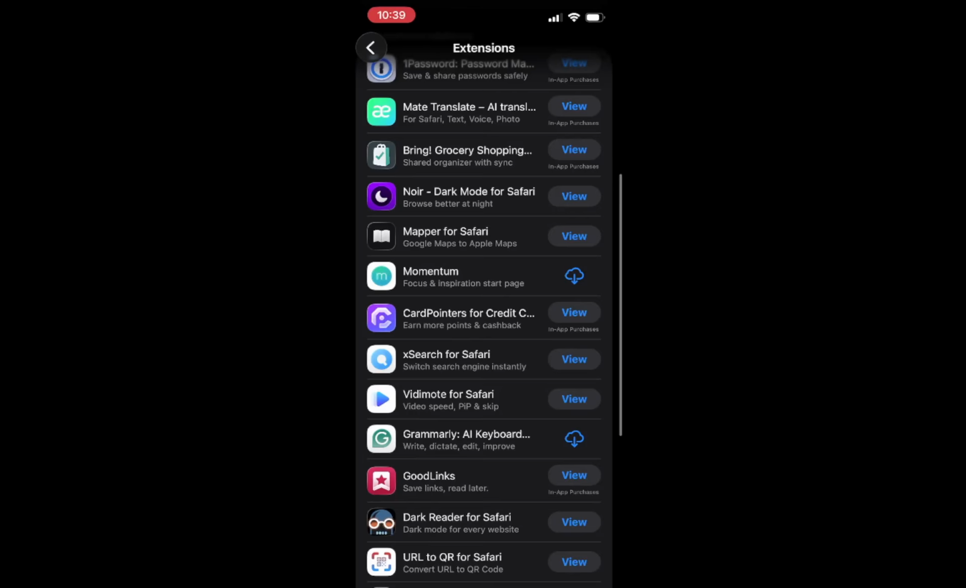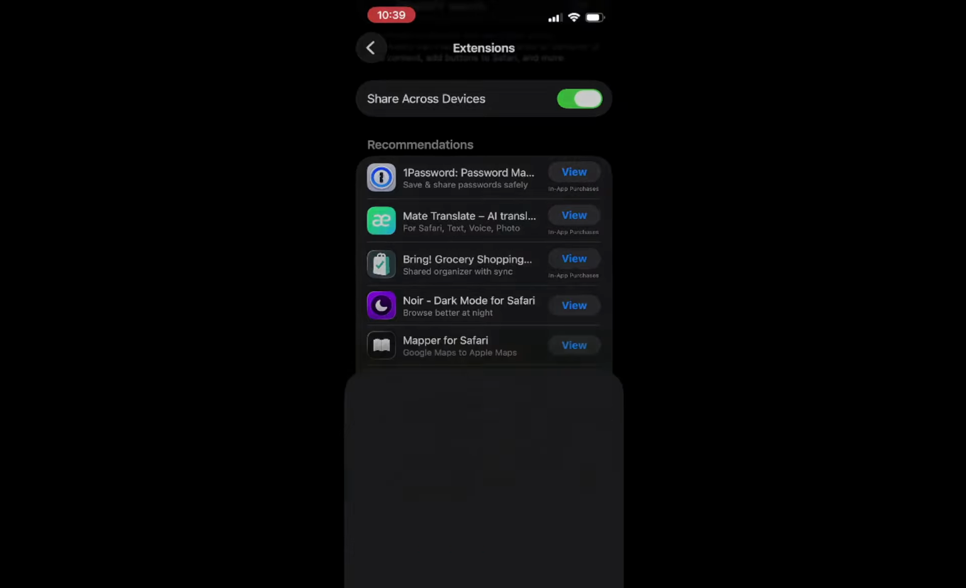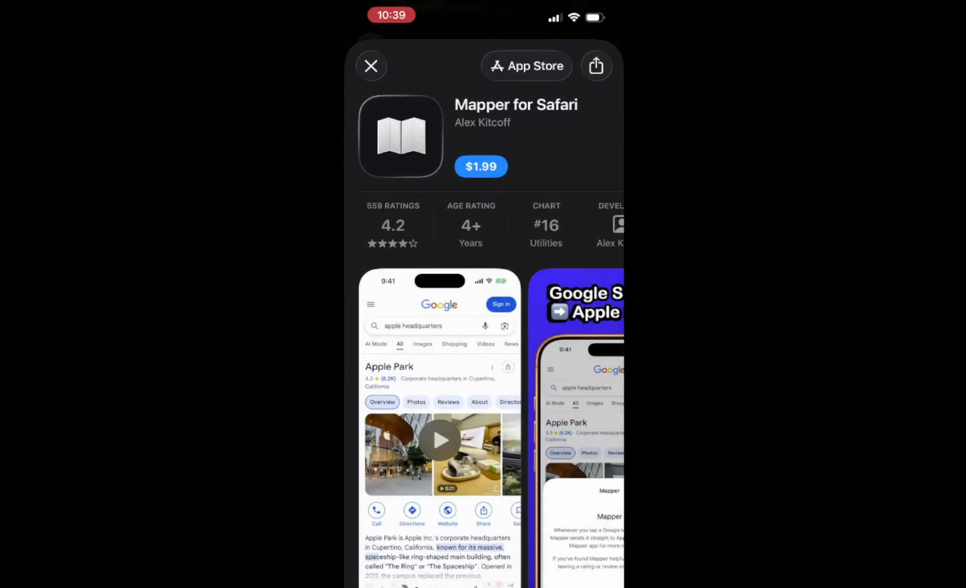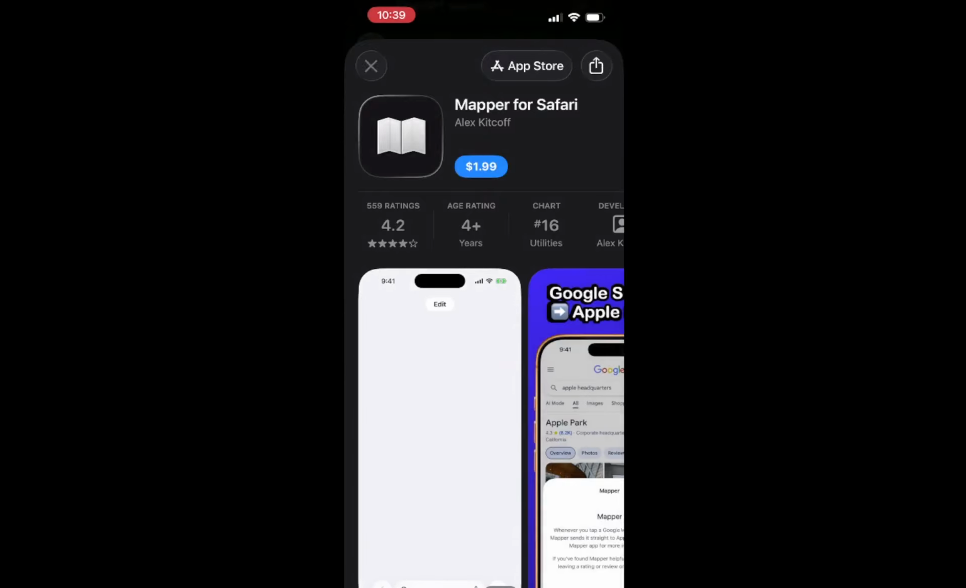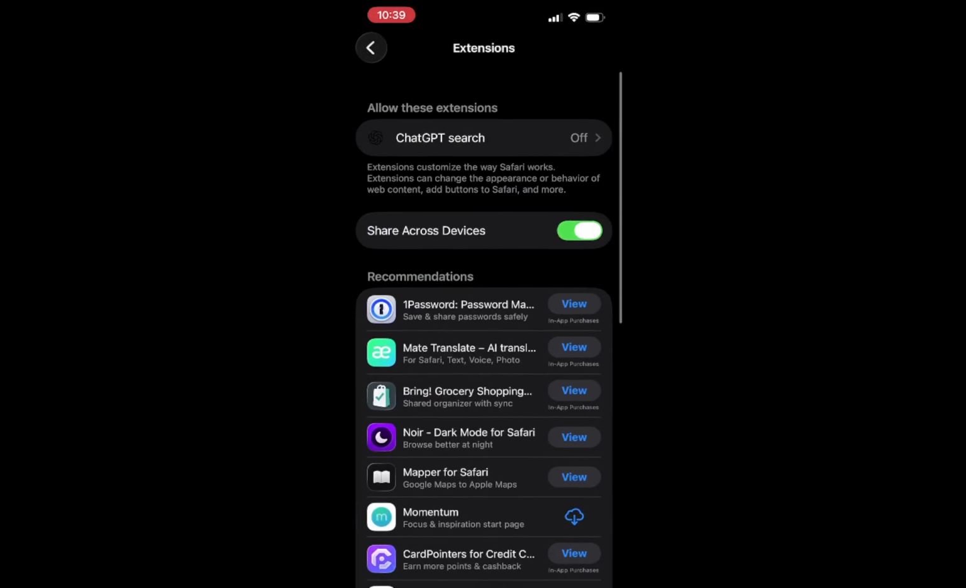After the extension has been downloaded, return to Settings and go back to Safari Extensions. This is where you will activate the extension you just installed. Once here, turn on the extension and grant any requested permissions. This final step is crucial because it ensures that the extension functions properly. You want to make sure everything is set up correctly for the best performance.